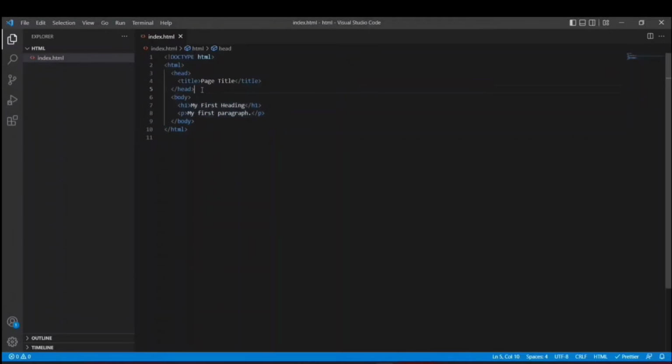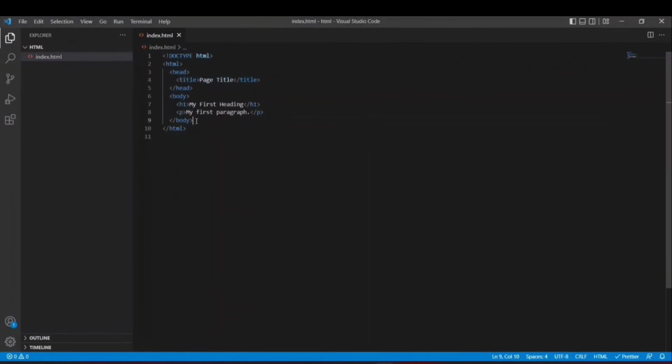Let's not concentrate on these sections. Only whatever is inside the body we'll be seeing. Whatever is inside the body is the only thing the browser is going to render. It is going to show.